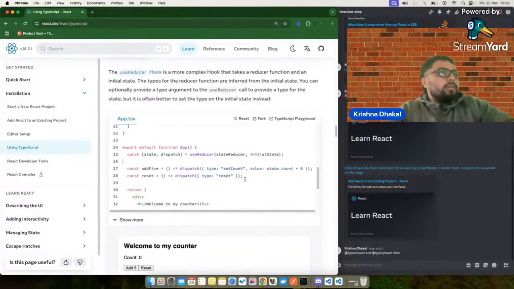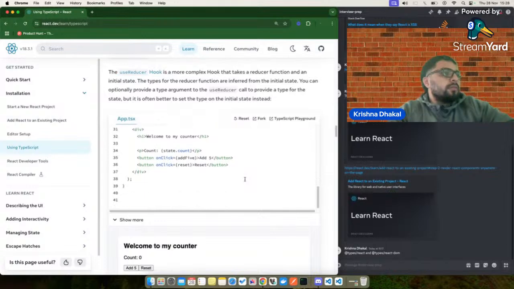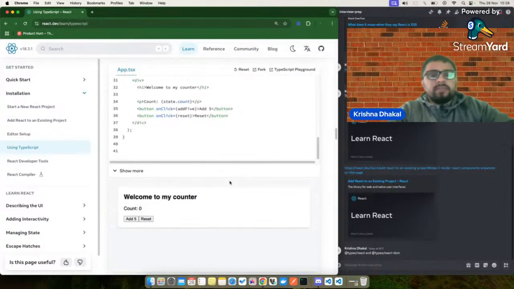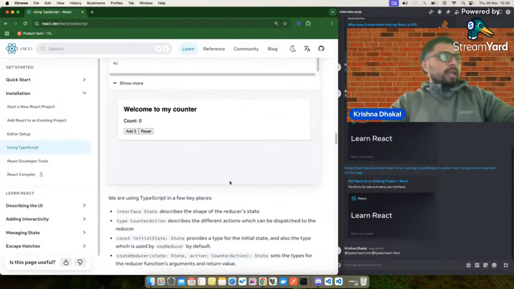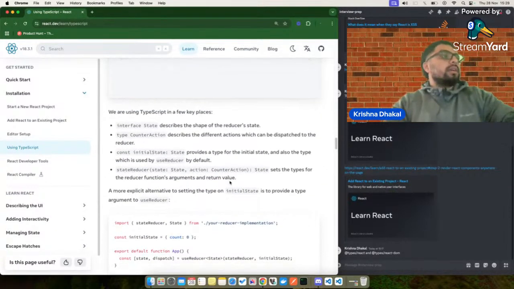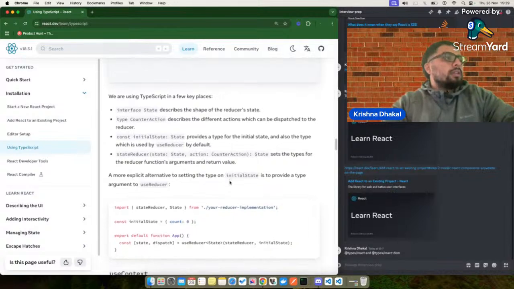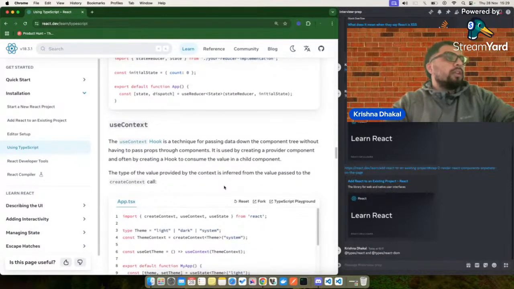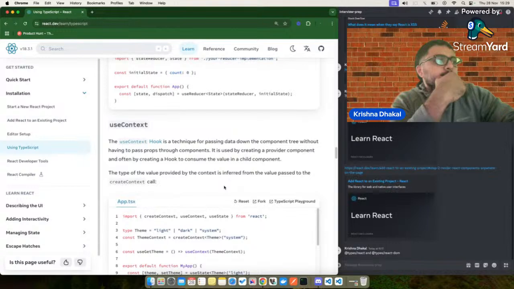The goal is to define everything with TypeScript. So out of the box we have that in React, and using TypeScript in a few key places: interface, state, CounterAction, state reducer. And useContext also has its own type definitions.